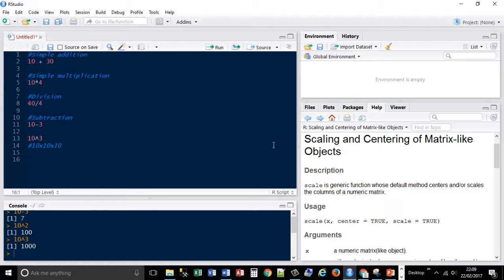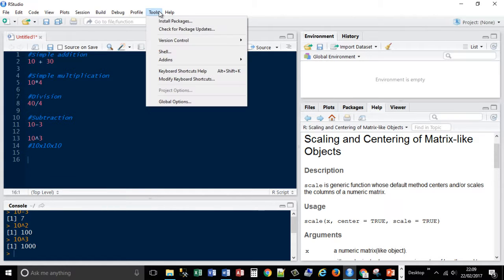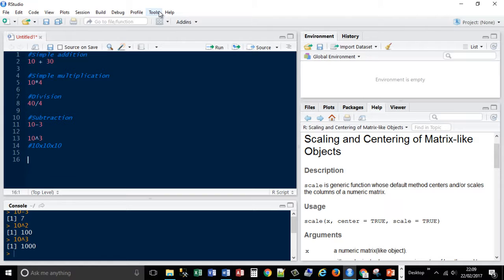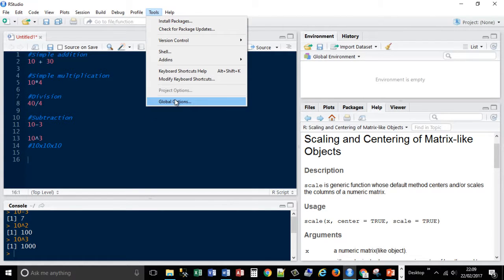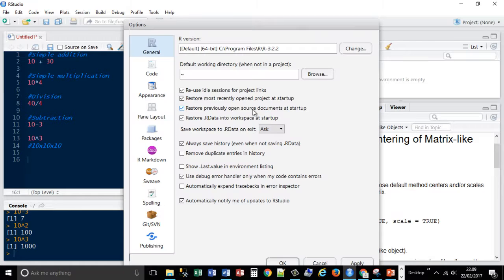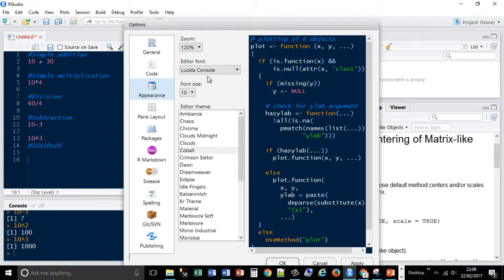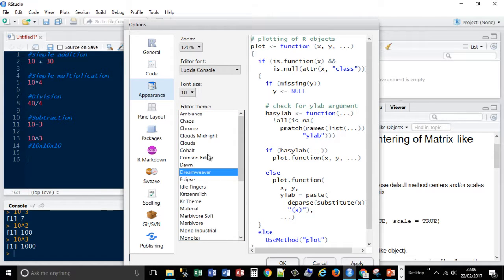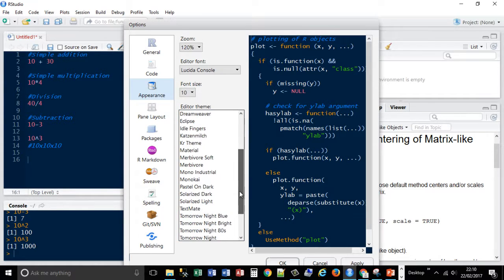In the next example I'll show you how you can use R to create variables that can store some of these results in memory. But for now this just acts as an introduction and a first view of what R looks like. If you'd like to change the appearance of R, you can go into Tools, Global Options, and then if you go appearance, you can change all the font settings, the font size, and then you can choose. I've got Cobalt selected at the moment, but Dreamweaver also looks pretty nice. But I think I'll stick with Cobalt because I prefer it visually.